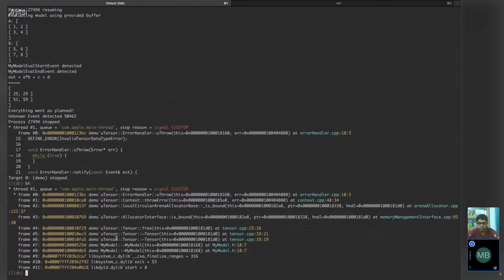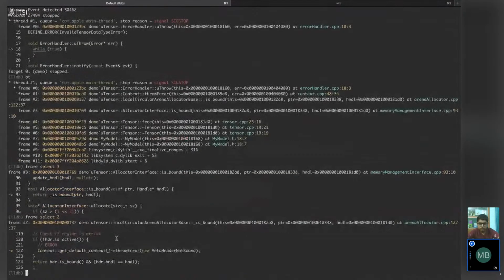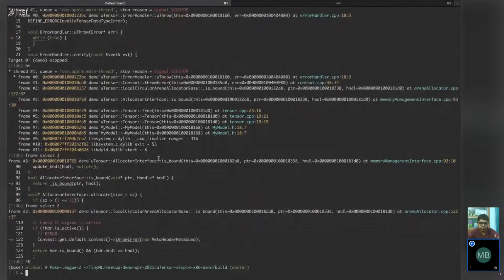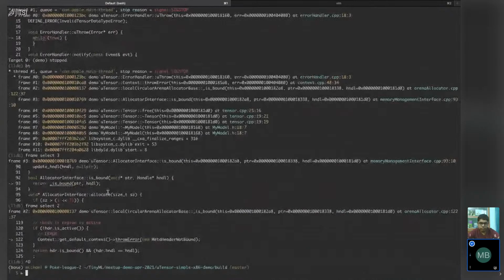So in this case, if I want to try to figure out exactly what the error that's being thrown is, I can either select frame, so frame, select, and then I think 3 is the one here. So frame, select 2. It's throwing a meta header not bound error, and this can only mean certain things. So if I leave and I recopy this event detected over here, say I only get the number and it's too expensive for me to run the debug, I can try to fake debug it separately.